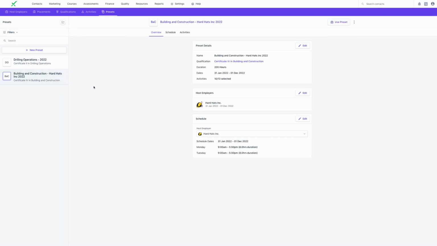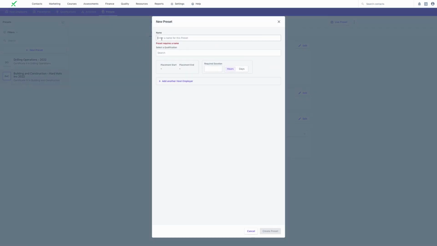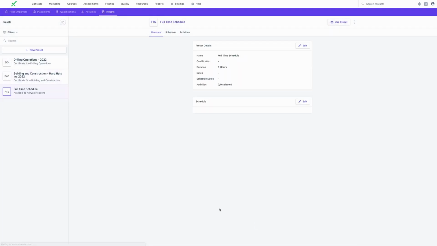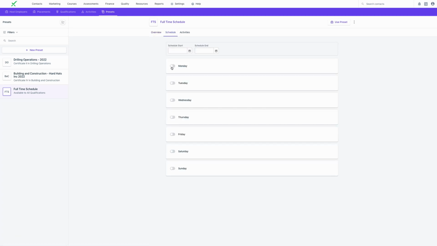To demonstrate how flexible presets can be, we will set up another preset that has less information and make it more widely applicable. In this scenario, we will only have a schedule and no other details. We'll click New Preset and then just set a name before clicking Create. At this point, the preset will not do anything when applied, but we will now go and set the schedule.